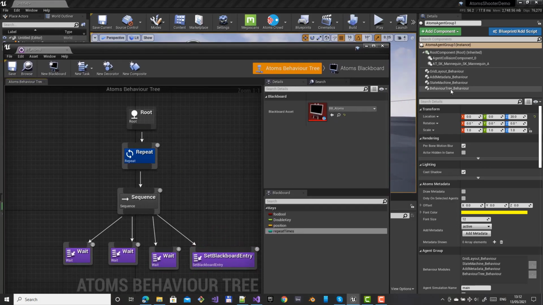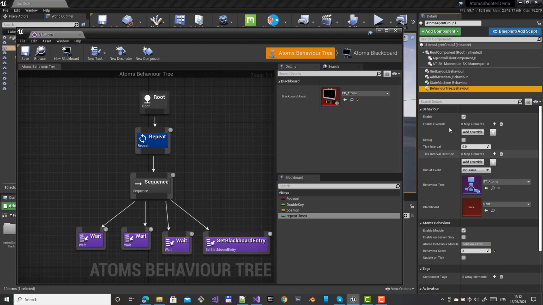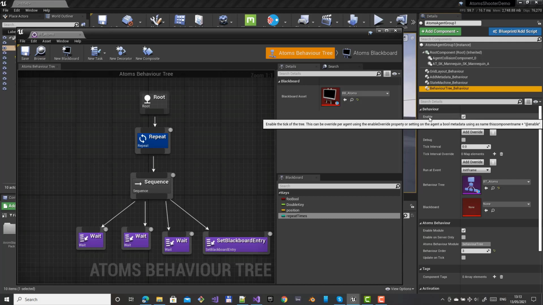Now let's go back to the behavior tree behavior module. Let's have a look at all the parameters that you can use here, the agent group. You have the enable parameter. This one enables the tick of this behavior tree. You can control this using Blueprint, accessing the component, and then using the set enable and set enable override Blueprint functions to modify this per agent if you want, or you can use the metadata. In fact, if you go to the tooltip, you can see that you can control this using a bool metadata that has the component name plus @enable. If you use this metadata, then you can control the enable directly by an agent metadata.